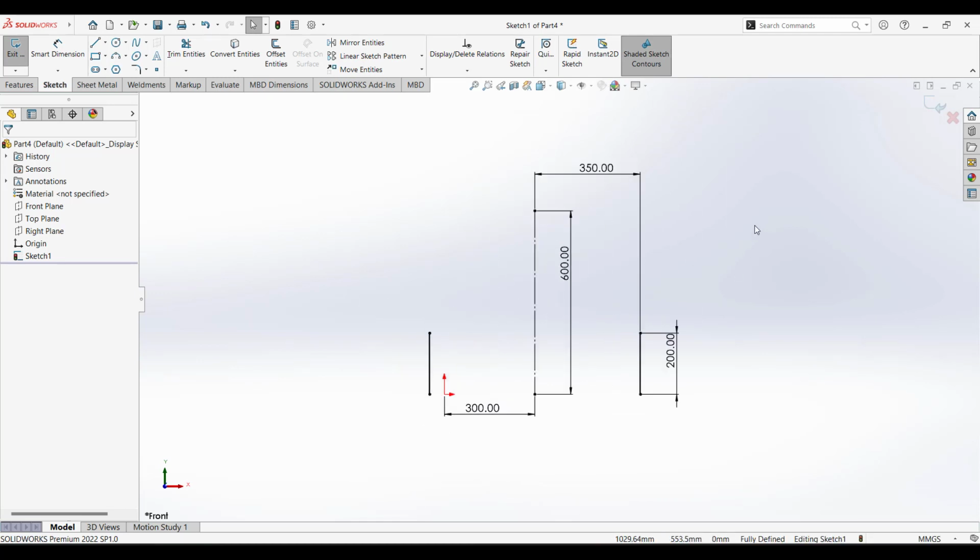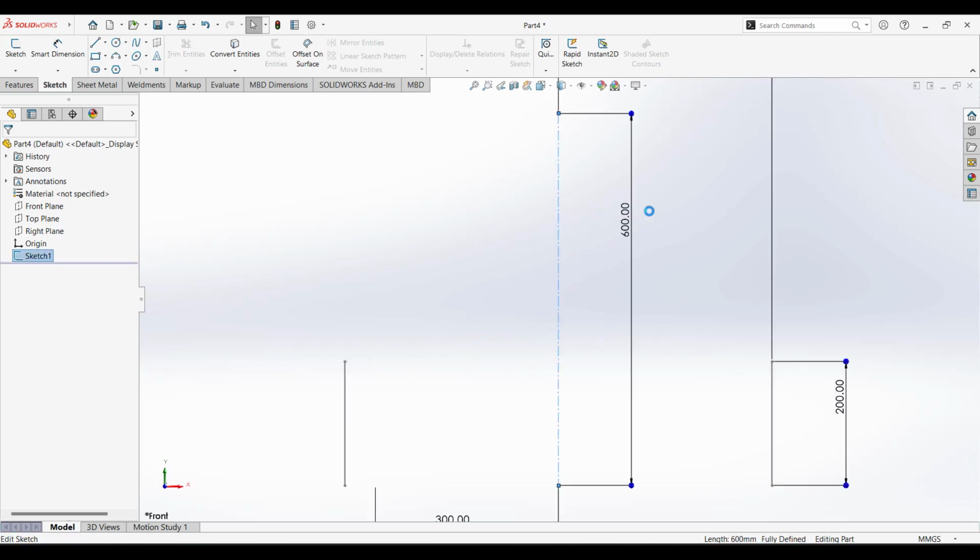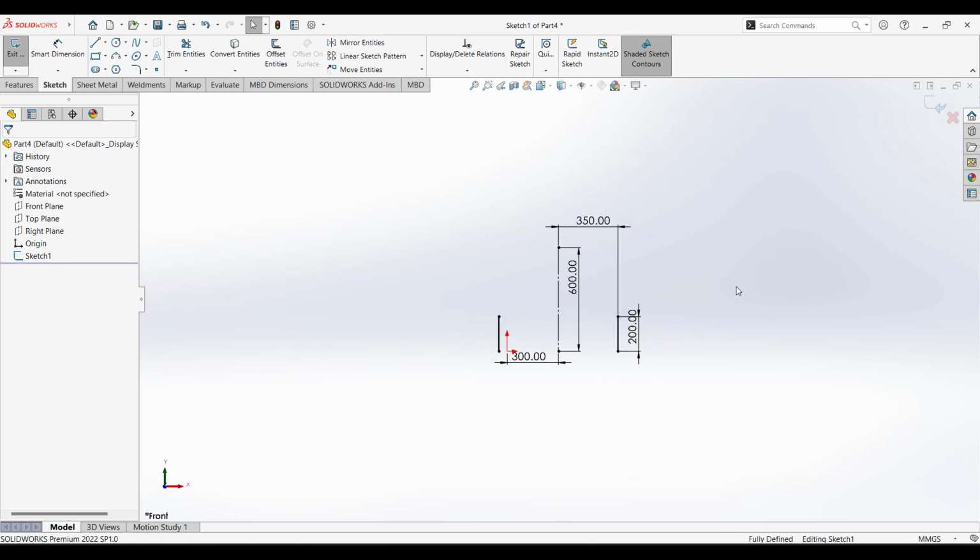Now if you want to exit this sketch, if you are done working with this sketch, you can exit the sketch here. This icon is showing the exit sketch symbol. I'll click on this blue icon, and now we are out of this sketch. You can see in the model tree, sketch 1 is here being highlighted. If I click on the sketch, it will be highlighted in sky blue color here. So if I want to activate or edit this sketch again, I will select this sketch from the model tree, or else I will click here and say edit sketch. Now this sketch is activated again.